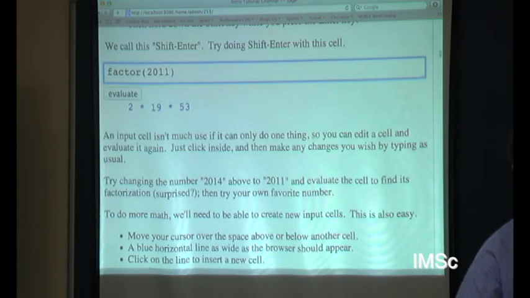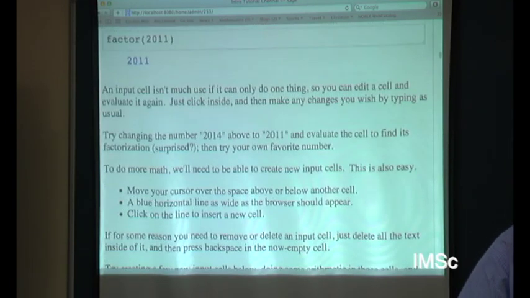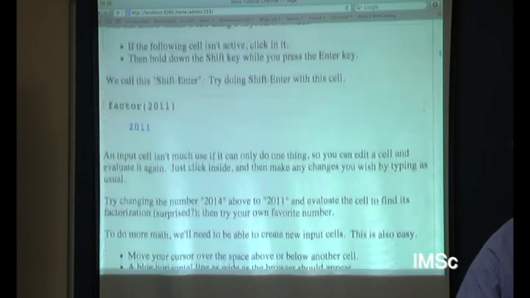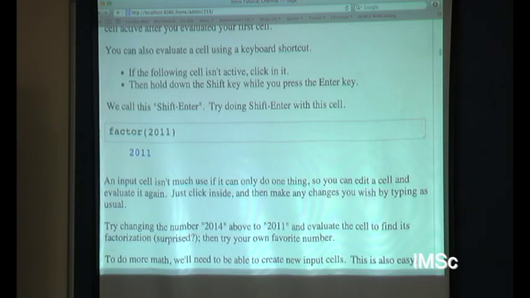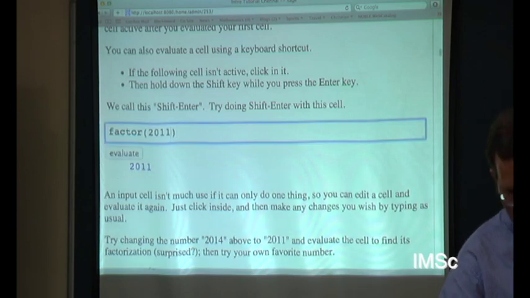Let's see what happens with 2011. Oh, it's prime. Oh, it's so exciting. Okay. That was so 3 years ago. I know. Well, you can tell that was when I wrote it. But we'll stick with 2014 because we're modern.